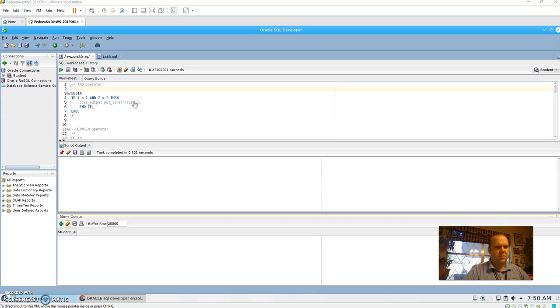I thought I'd just start through the list with the AND operator, which allows you to combine two comparisons into one. When they are both true, you get a true statement. So we have here begin to start the operation. If 1 equals 1 and 2 equals 2, then we're going to output to our DBMS output down here true. Then we're going to end it. There's no other condition, so let's see what we get.